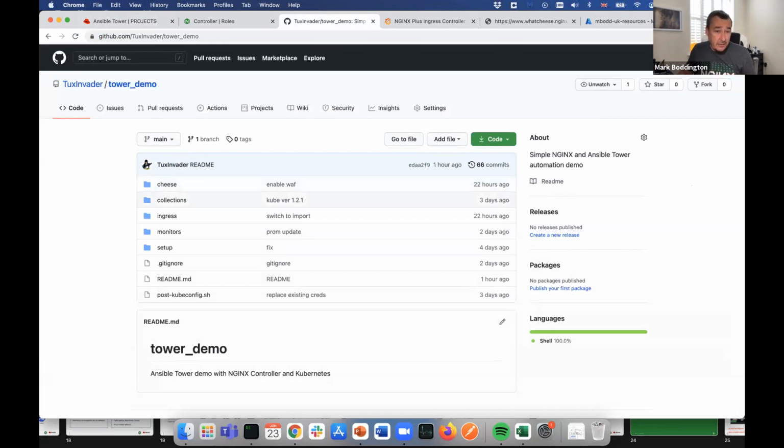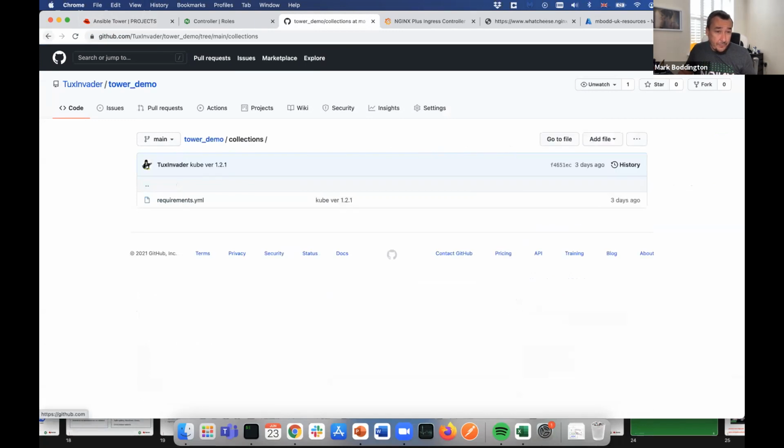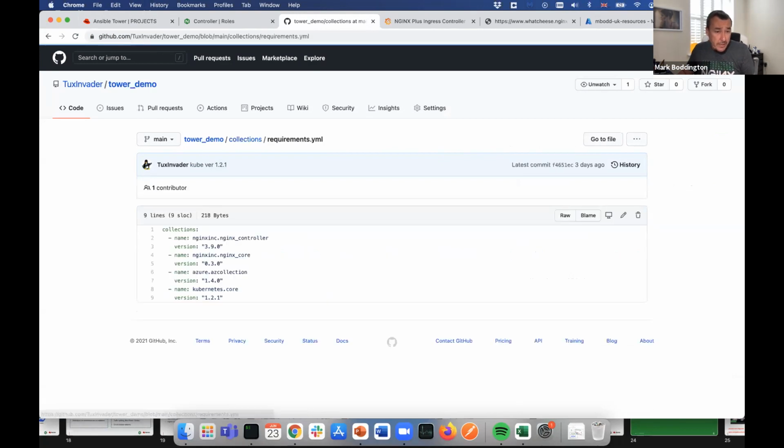Inside here, I have a bunch of playbooks and also a requirements file. The requirements file basically tells Ansible which collections I'm going to be using. In this case, you can see I'm using the NGINX controller collection as well as the NGINX core collection. I'm using Azure as well, so I'm going to be talking to resources in Azure. All of these NGINX instances and even the Kubernetes deployment are running in Azure. And I also have Kubernetes core so that I can talk to the Kubernetes API.